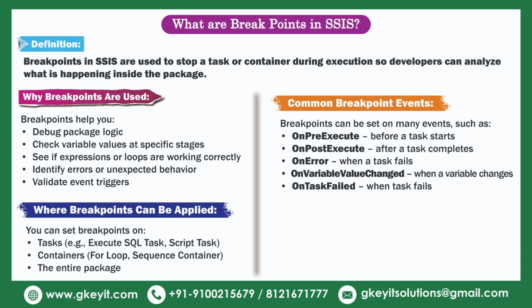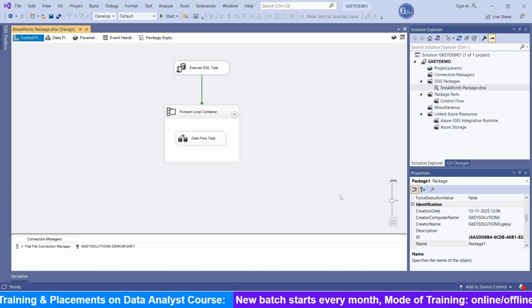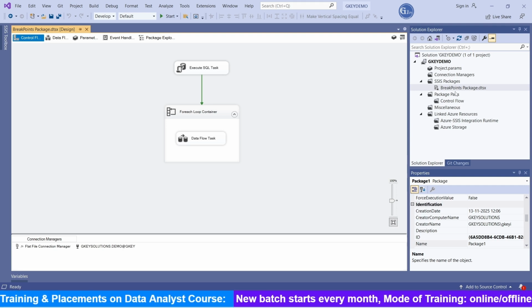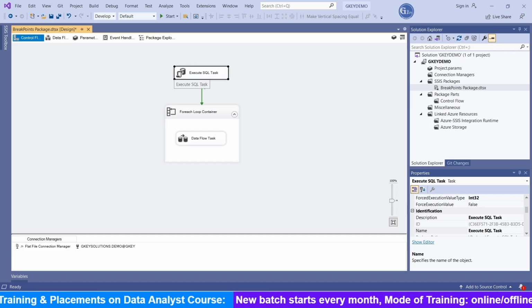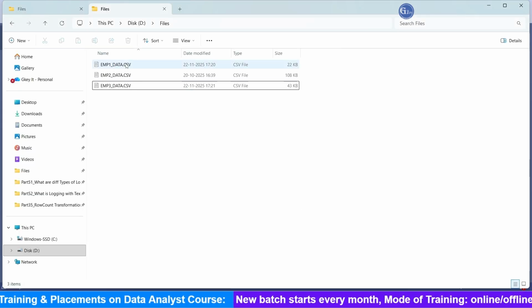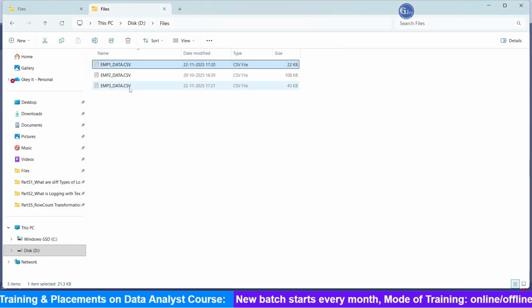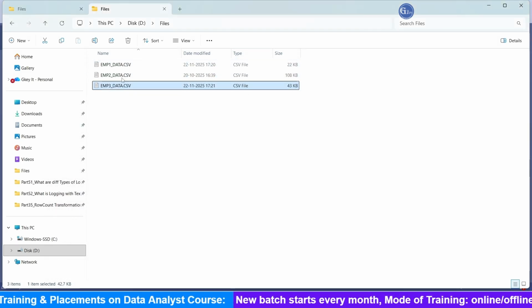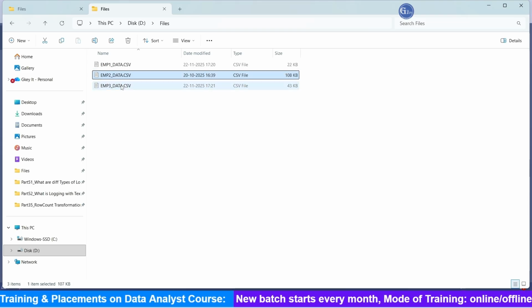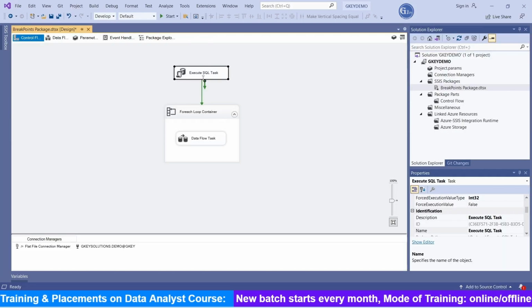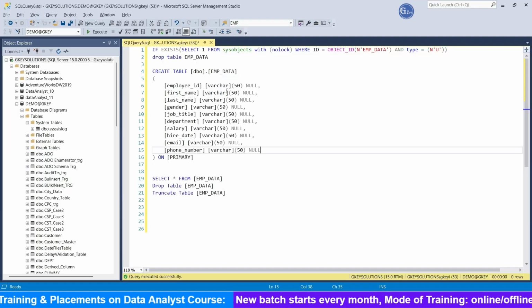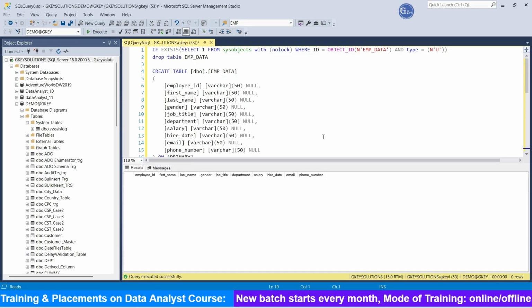Let us see these things practically in SSIS. For that, I have created a package called the Breakpoints package. Here I will explain the different steps. In the D drive, we have three files: EMP data 1, EMP data 2, and EMP data 3. For these, a table called EMP data is created in the database.